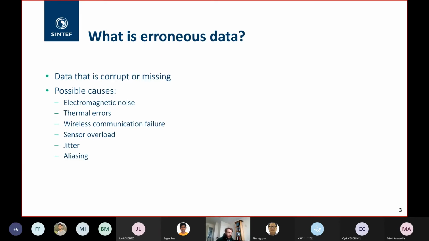So let me start by addressing what is erroneous data. In production systems, there can be a lot of sensors monitoring and capturing information about the production process, and the collected data is not always of high quality. It can be corrupt, or it can even be missing entirely.